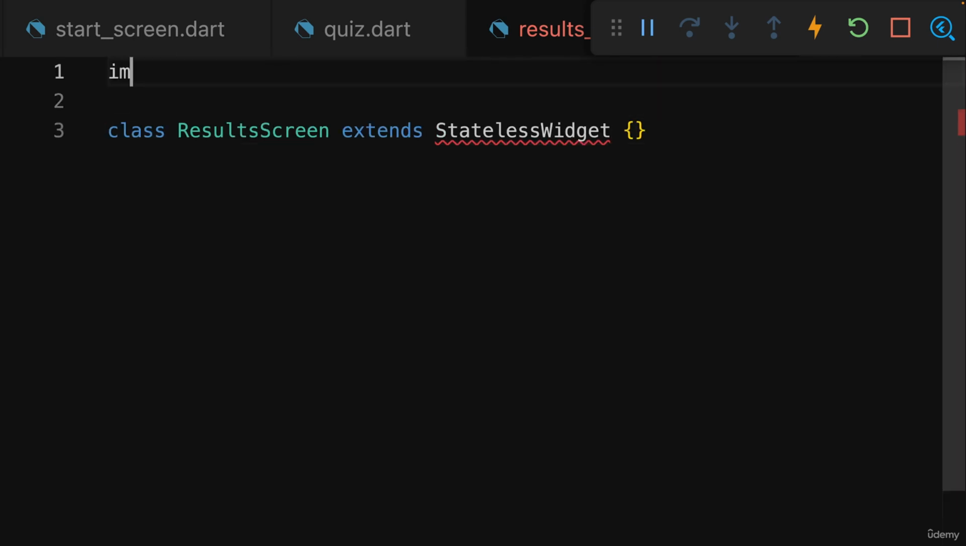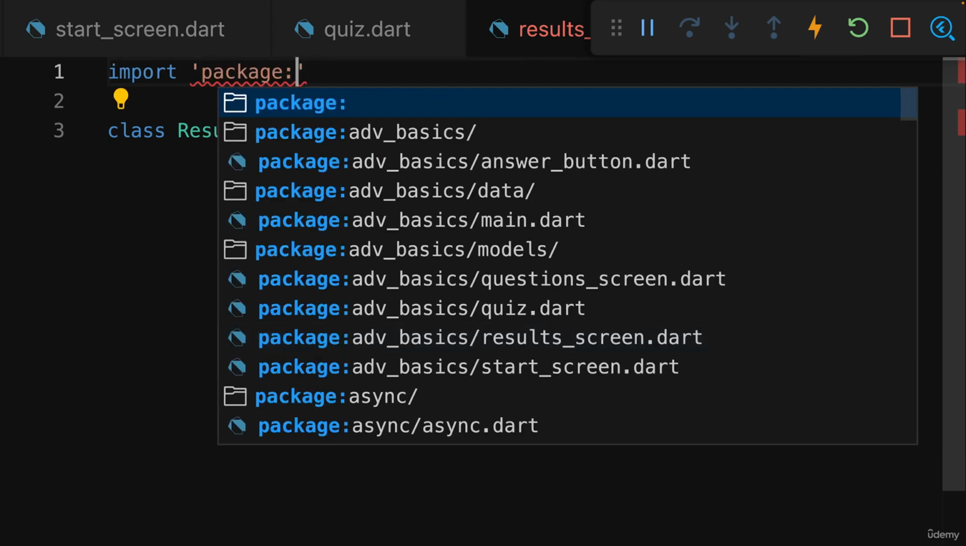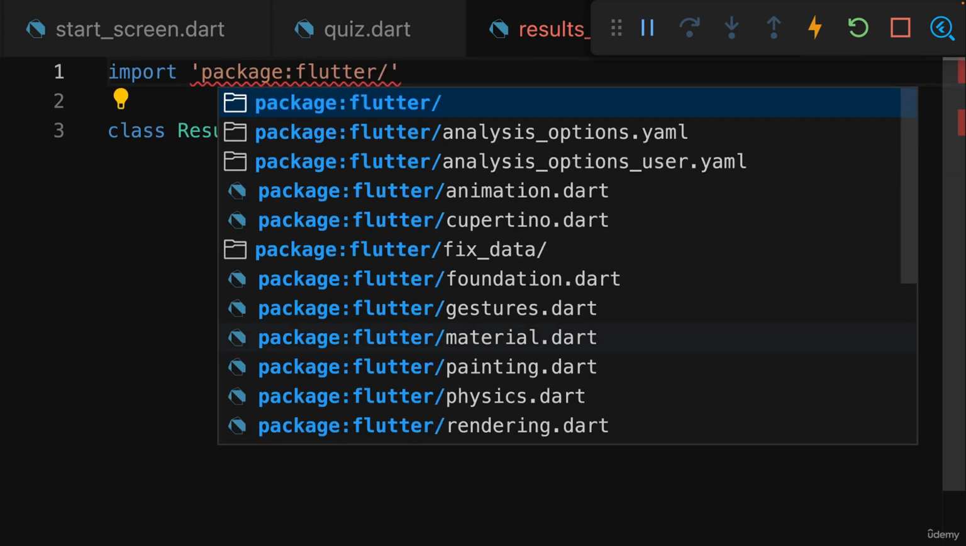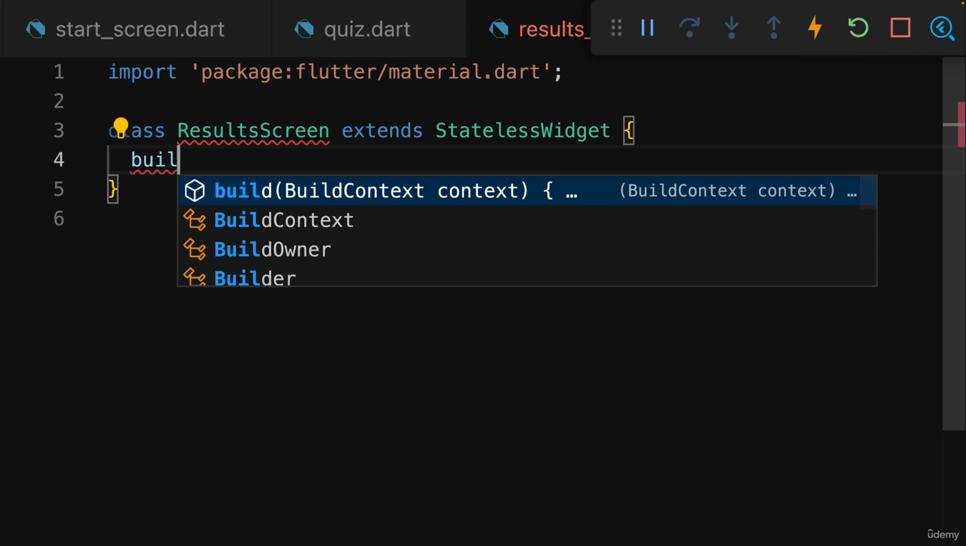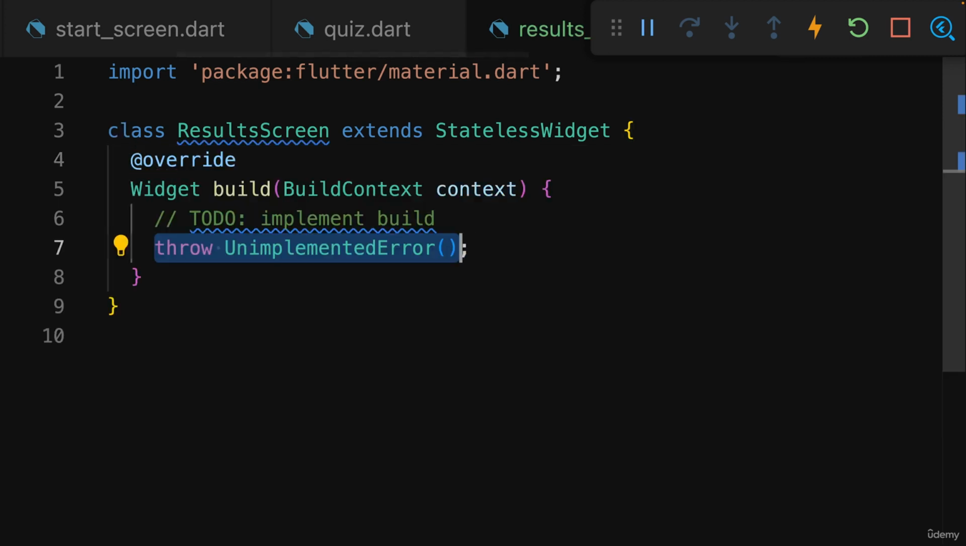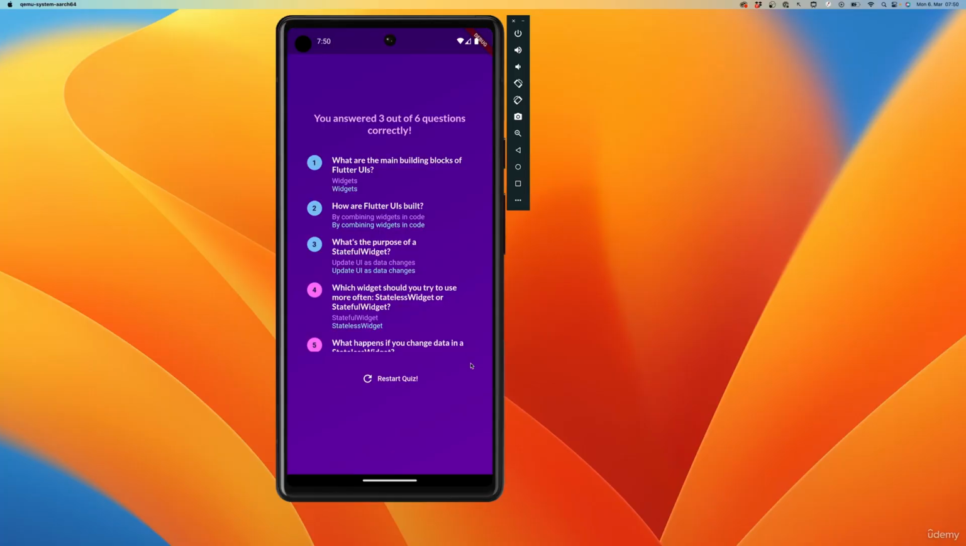And of course, as always, we therefore must import this Flutter package and their material.dart to unlock StatelessWidget. And in this results screen widget, you then should add this build method, as always. And in here, I want to output this screen, which I just showed you a couple of seconds ago.